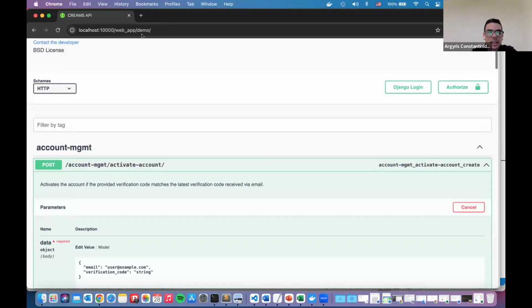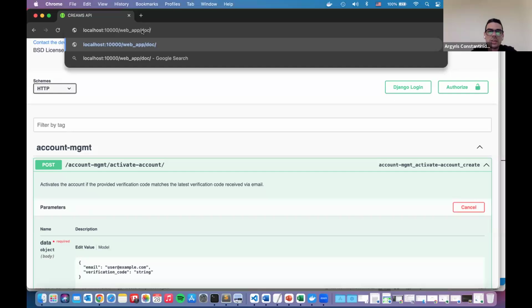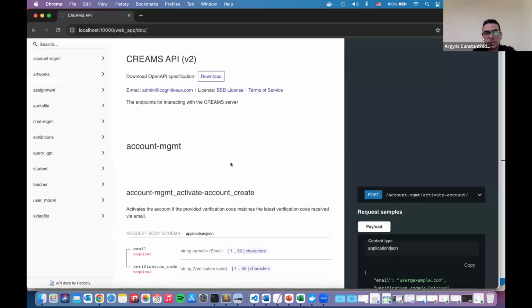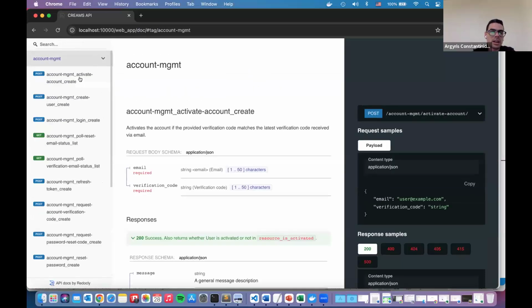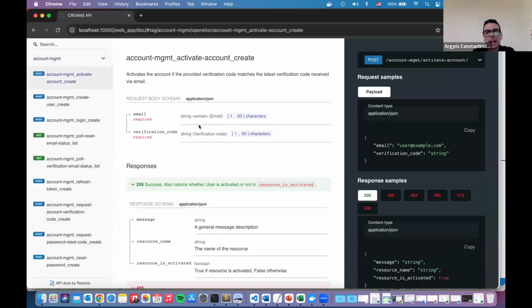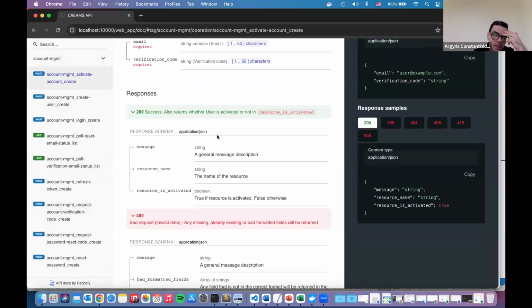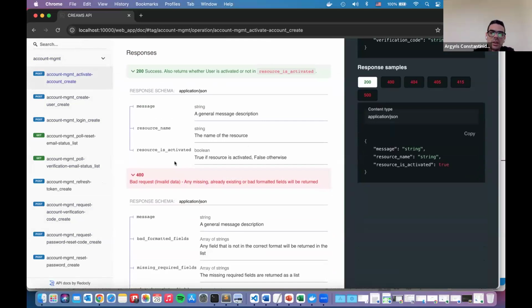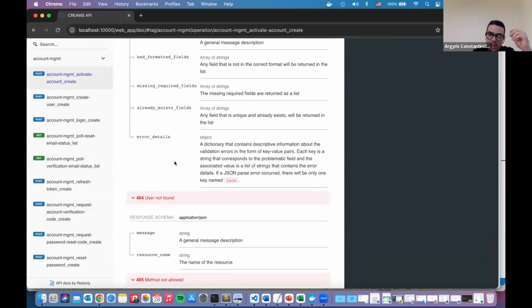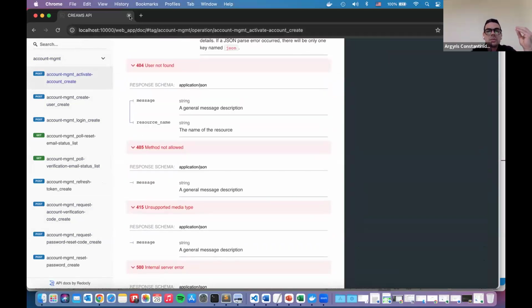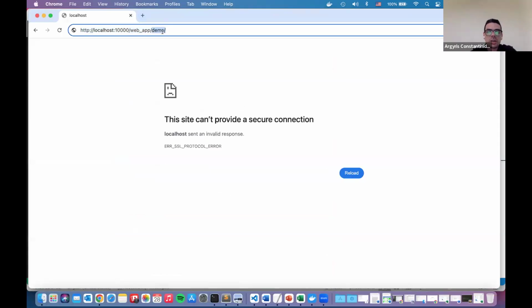So that's that. And we also have the /doc, which is the documentation. So here again, for each of the APIs that are part of a section, for example, in the account management, we have all these different APIs. I can click on each one and see what types of parameters it expects and what the possible response status codes are, what each status code represents, and how I can handle it from that point on.